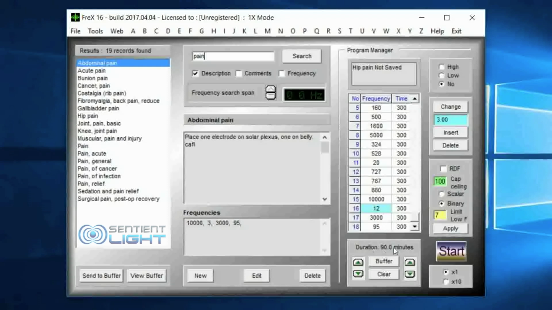Below the chart, you'll see the duration. So this is how much time, if you were to run all these frequencies for 5 minutes, it would take an hour and a half. So let's say I actually only had an hour instead of an hour and a half. I can decrease, and that's really nice. These buttons, you can increase frequency and decrease frequency. But on this side, you can adjust the time. You can increase the time and decrease the time.